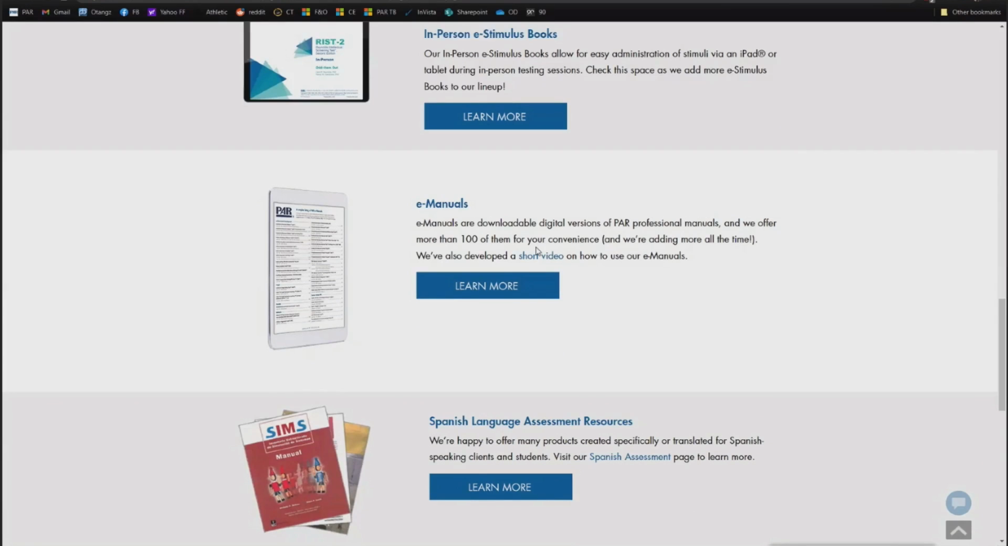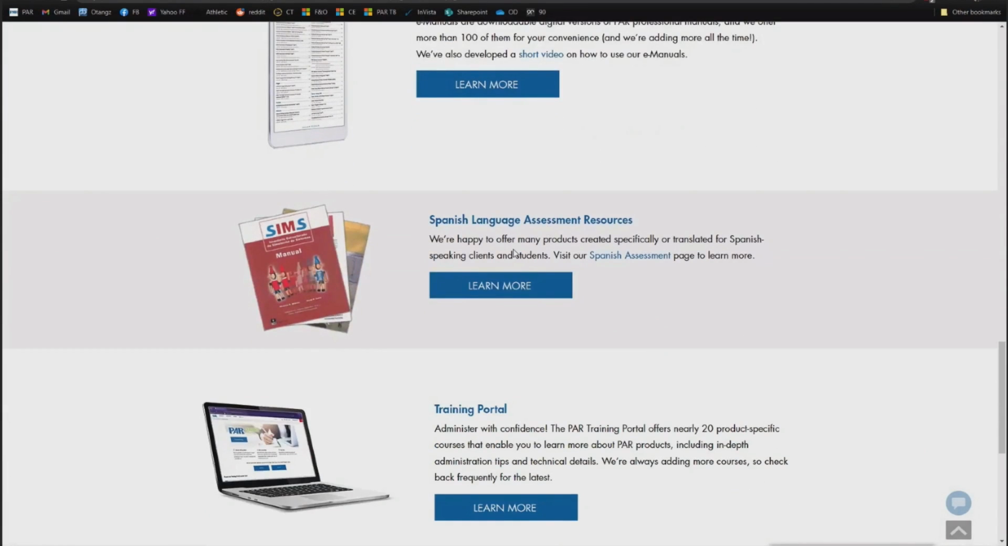We have a large number of e-manuals, so almost everything that is published by PAR in a manual format is available in an e-manual format. Those can be downloaded to an iPad or a computer. They're also available directly within PARiConnect, which I'll briefly mention towards the end of the webinar. We have a large number of Spanish language assessments that are available, and we've continued to add to those, including to PARiConnect, which we'll touch on towards the end as well.